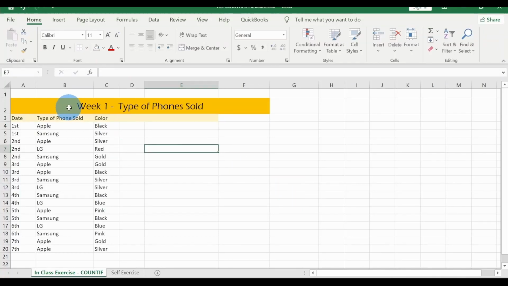Right guys, so I am in Excel over here, and this is a data sheet for the type of phones sold for week 1. There are different columns. First is the date column, the type of phone sold, and the color. And we want to do some analysis. We want to find out what color of phones are sold the most.